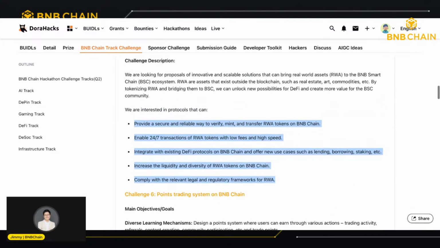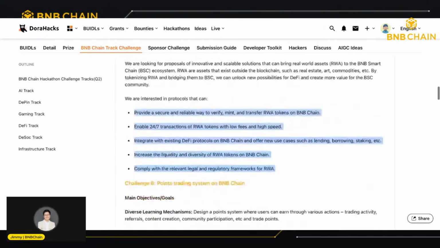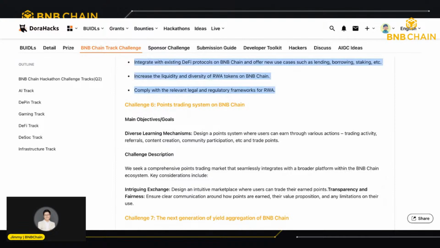Another challenge we have in the DeFi track is the points trading system on BNB chain. The points system is like, for example, if you are a DeFi user, you can provide liquidity to the BNB chain, or you can stake your BNB. You can stake your BNB to a DeFi protocol.